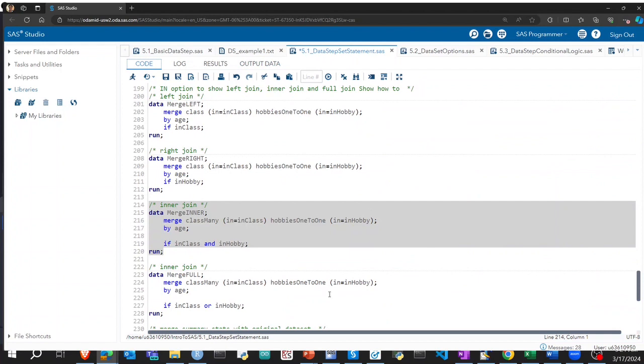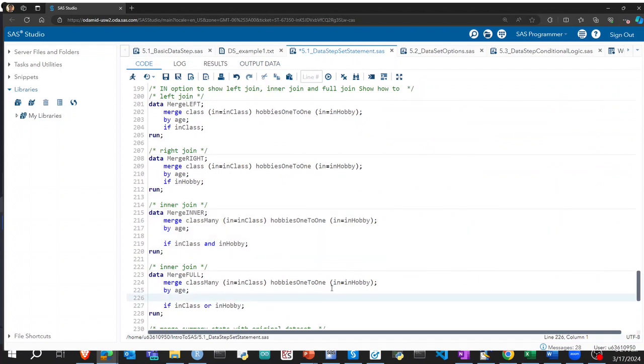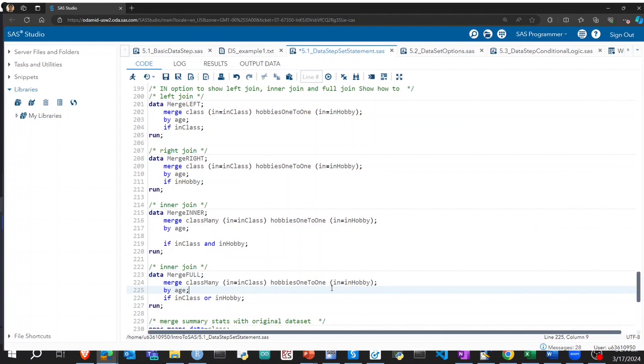And there's another way to do a full join. We've been seeing full join without the in condition so far. But if you were to do it using the in option, then you would say if it came from class or it came from hobby. It could have come from either one. That's basically the full join. And I can simply comment this out and still get a full join, which is what we saw before when we did the match merge, without the in clause or the if condition. But this is another way to do it.